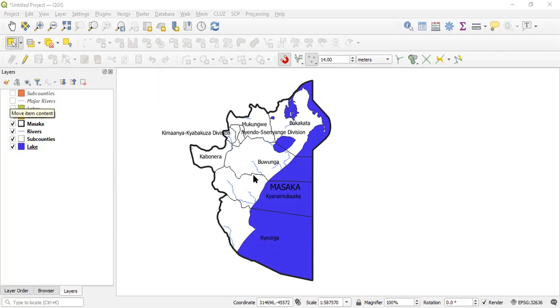If you come to this panel, it gives you functionalities to move items. Are you seeing my map, by the way? Are you seeing what I'm doing?